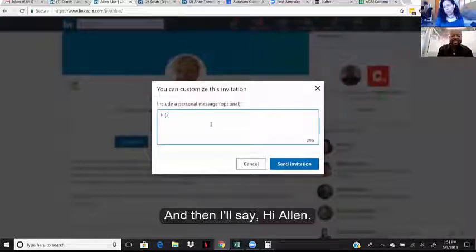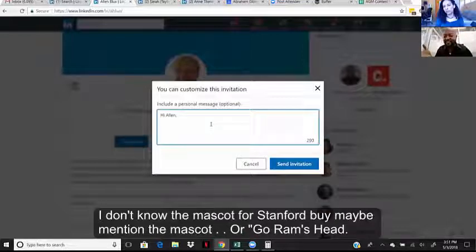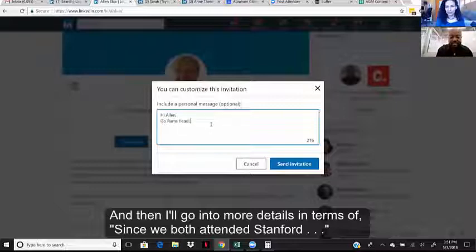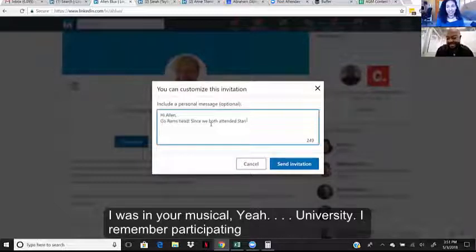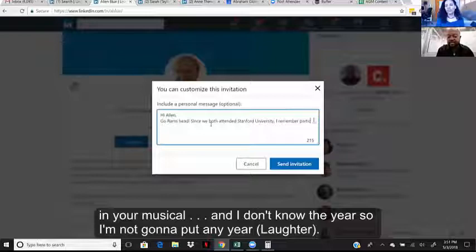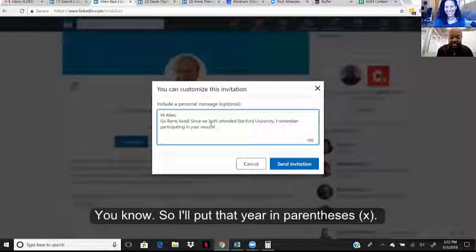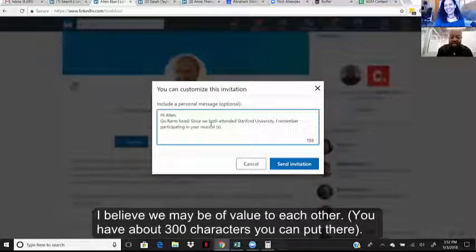Then I'll say, hi, Alan. I don't know the mascot for Stanford, but maybe mention the mascot, or you can say, Go Rams Head. Did you go to the reunion? Then I'll go into more details in terms of, since we both attended Stanford University, I remember participating in your musical. I don't know the year, so I'm not going to put any year, but you can put the year on there as a reference. I'll put that year in parentheses. I believe we may be of value to each other.